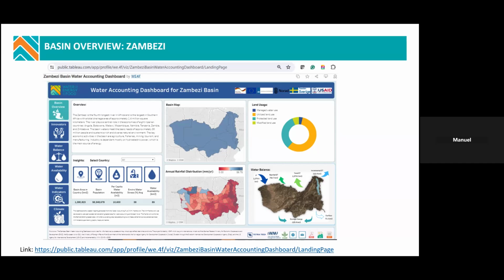Then there's a donut on your top right-hand corner. It's showing you the different land use, which shows you the managed water use, unutilized land use, and protected area in the basin. In the middle of the slide, you also see the basin area, the basin population, the per capita water availability, which is about 10,600. And we have the environmental water stress: what percentage of time is the basin unable to meet the environmental requirements?